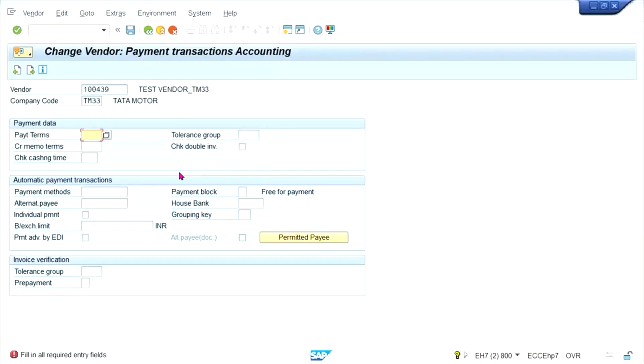So let's suppose the client is saying that at the time of creation of the vendor master, terms of payment must be a required entry, but at the time of modification, it should be optional. Then what to do in this case, guys? So this is called the field control at transaction level.